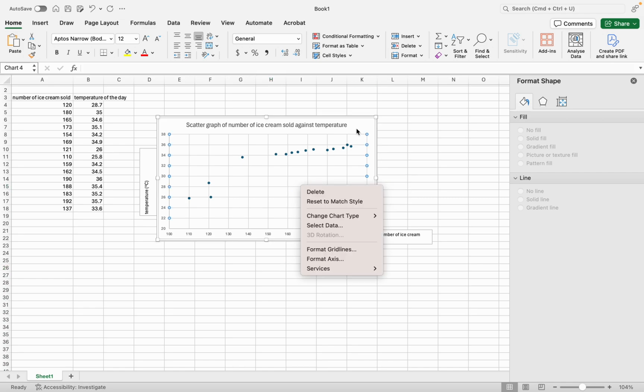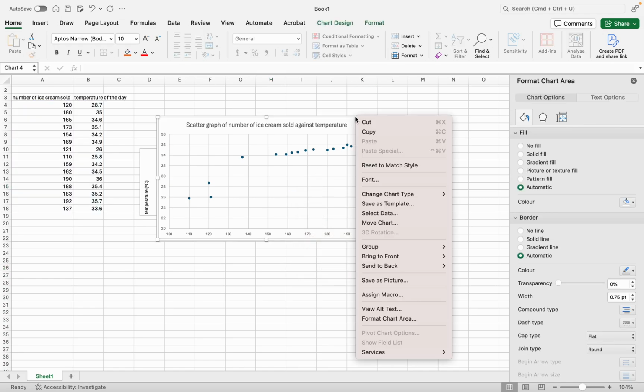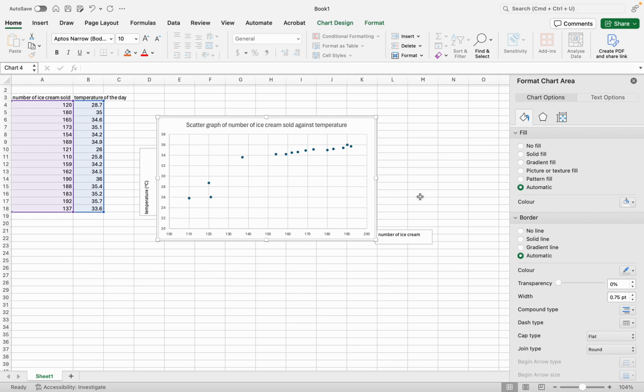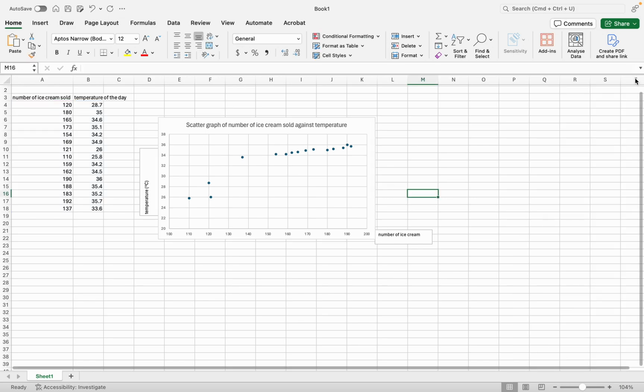You can save this whole graph and insert it into your report, save it as a picture, or you can just do a screenshot, whichever you wish. That's all.